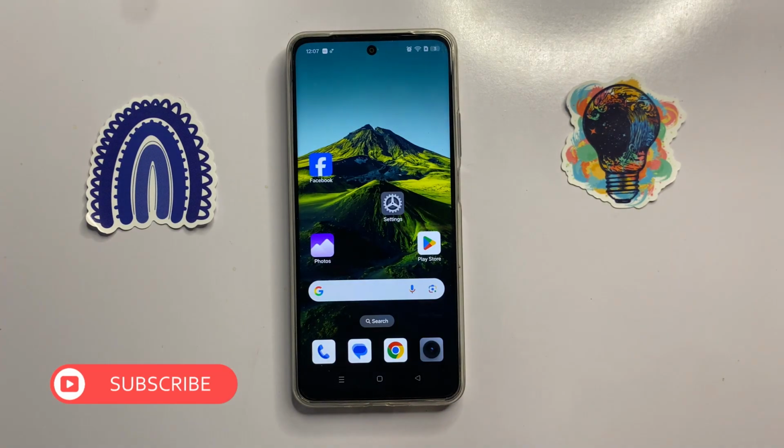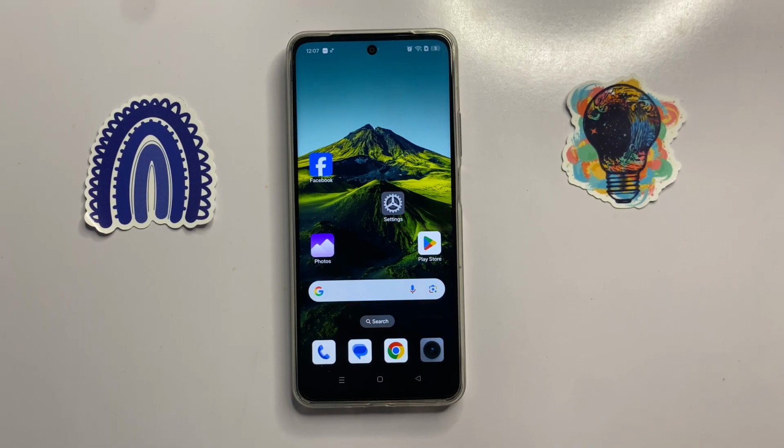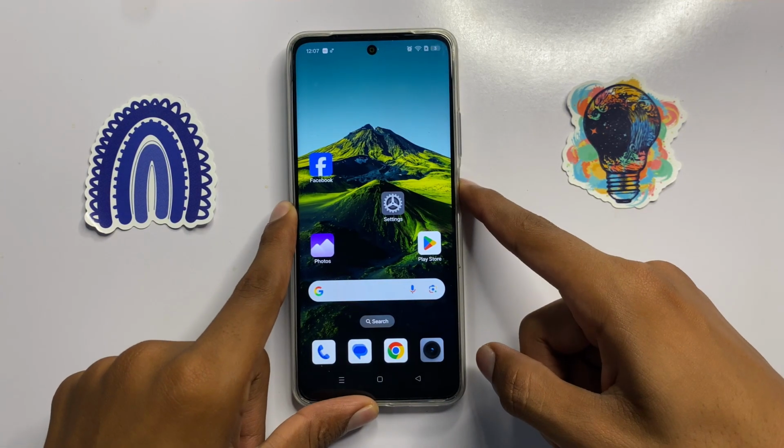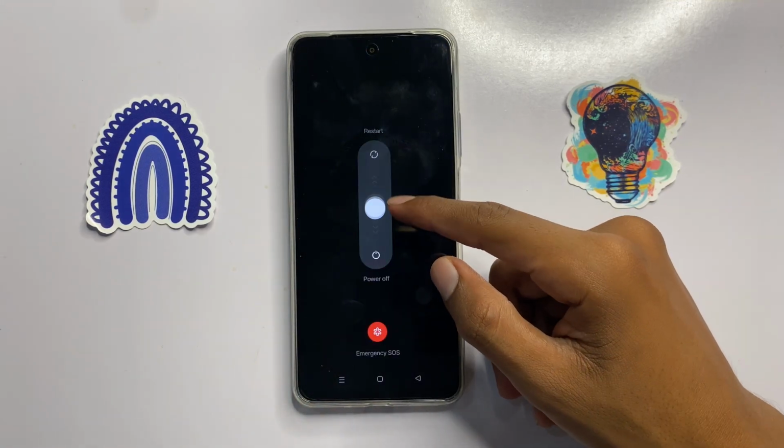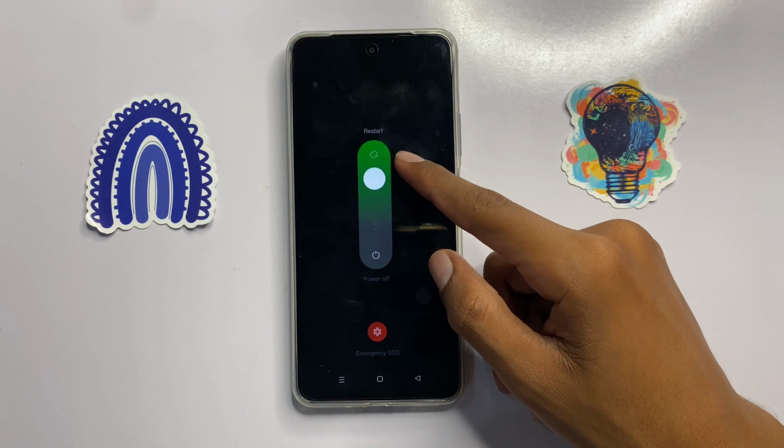After reinstalling your app, go back to your home screen and restart your device. To restart your device, press and hold the power button and swipe up to restart your device. After doing these steps, your problem will be fixed.